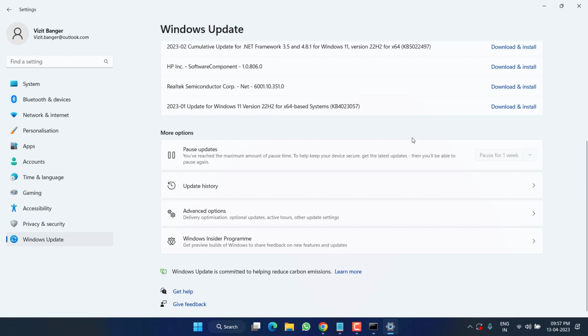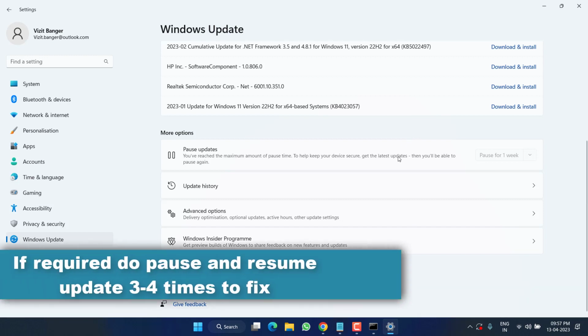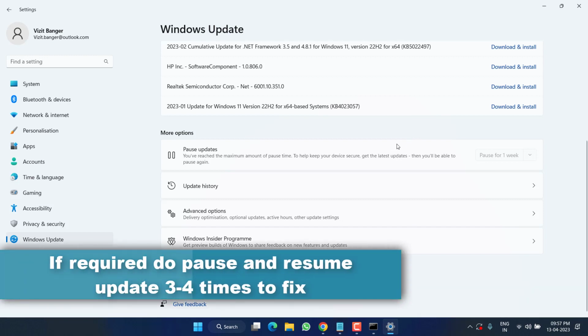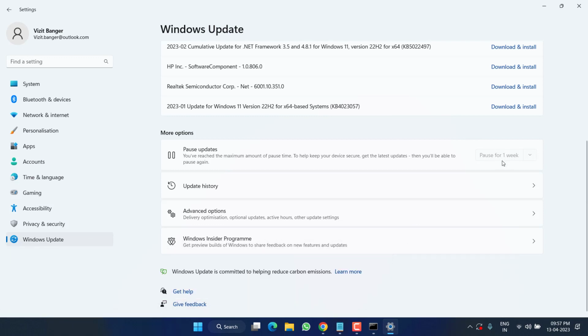So once you pause the update, after waiting for 20 to 30 minutes, go ahead and again resume the updates by clicking right over here in this pane. You will find the option of resume update. Simply pausing the update and then resuming it after 20 to 30 minutes has already fixed the issue, which is claimed by many people over the internet.